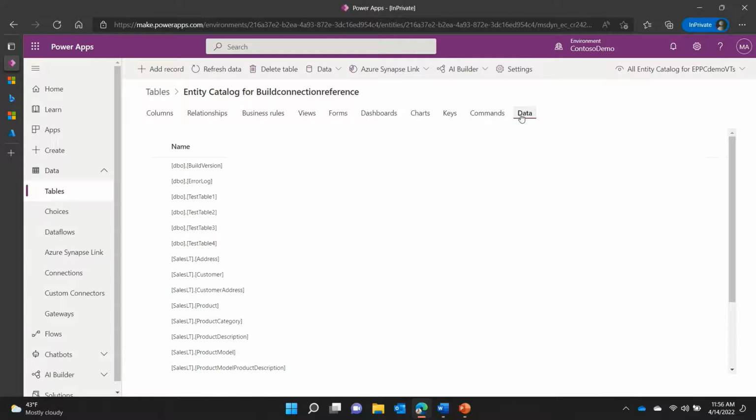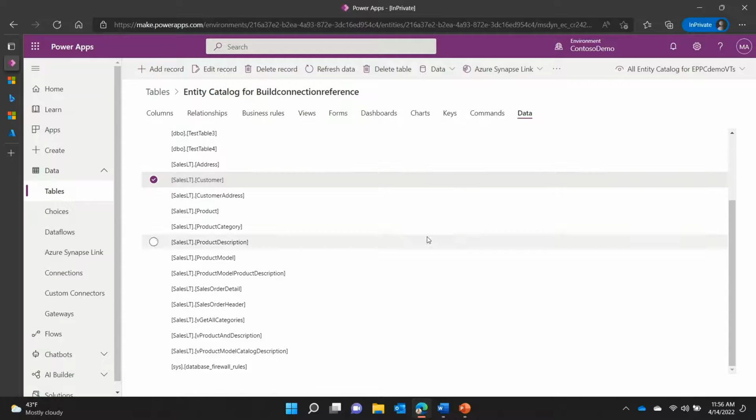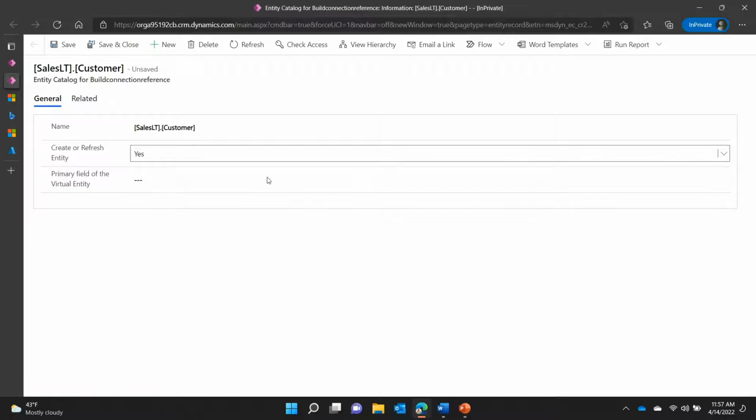So if I click data here, it's going to come back, and this is a list of every single table on our SQL Server that we can use in order to build an app. In this case, I'm going to pick on the customer table, and then from here, I will click Edit Record. By editing the record, I'm actually telling it to build the virtual table. When this comes up, there's a few brief things we have to do. Okay, and so here's our customer table we're going to create after we selected Edit on the form. I have to go to Create or Refresh Entity and change this to Yes to build my virtual entity.